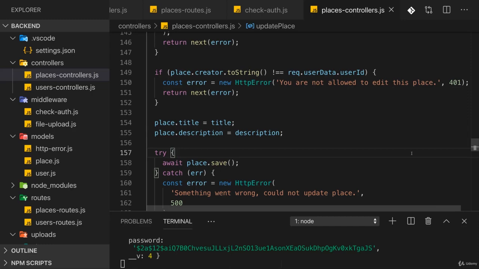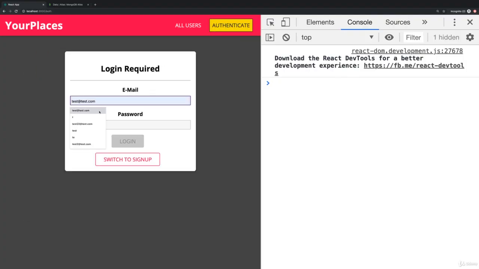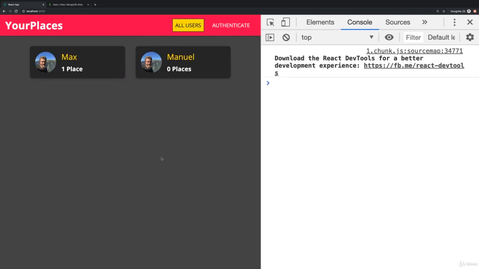So we got authorization added, we got authentication added. Our app is really working quite well. If there wouldn't be one issue: whenever I log in and I reload, I'm logged out again. And this is really not that great.